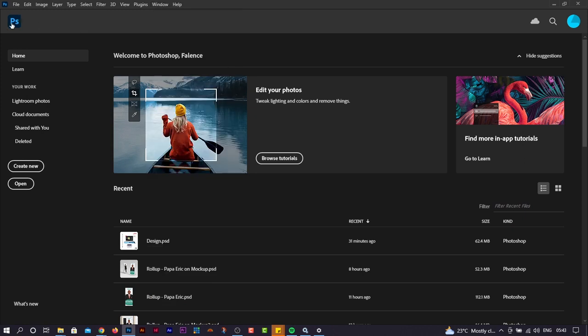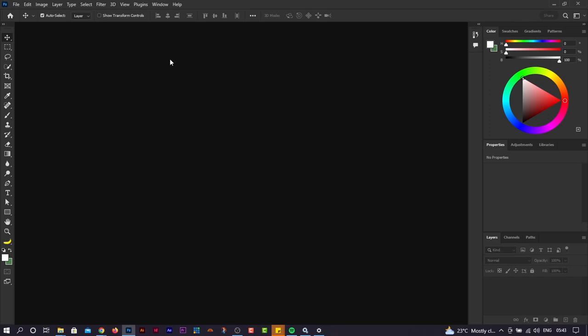Okay, below that we have the Photoshop icon. So let's click on that. When you click on that, you are brought to Photoshop's workspace. This is what we call the Photoshop workspace.